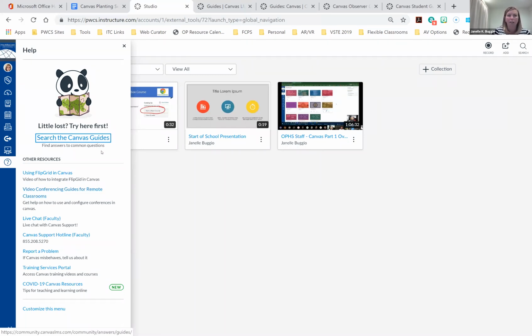So the Canvas guides are a great place for you and students and parents to go in and learn about the different capabilities and areas of Canvas. You've got using Flipgrid in Canvas. You have video conferencing guides for remote classrooms. These two are very, very helpful.